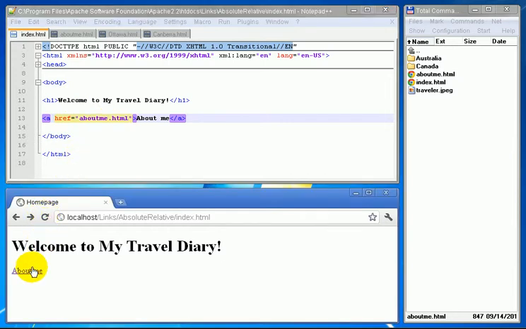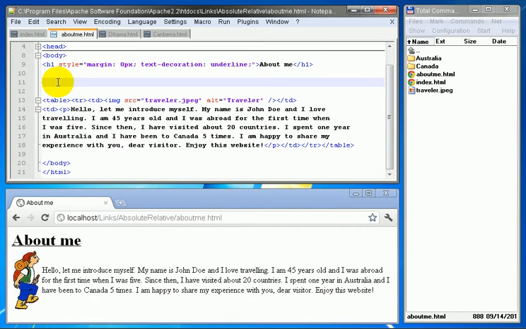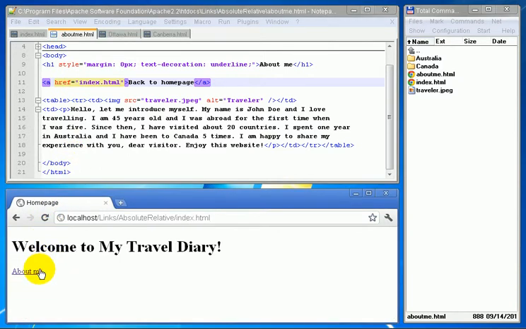Let's see if it works. As you can see, it works correctly. We can create a link to the home page in the same way. I'll create another A element and set the value to index.html. Now I can easily navigate between both pages. Keep in mind that relative addresses are case sensitive.